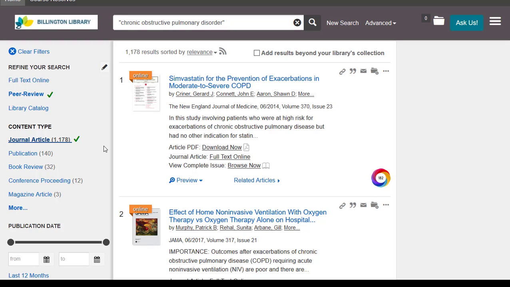Let's also limit this to recent articles, as I want to see the latest research on my topic. I'll move the slider bar under the word publication date and limit my search to articles published in the last 10 years.